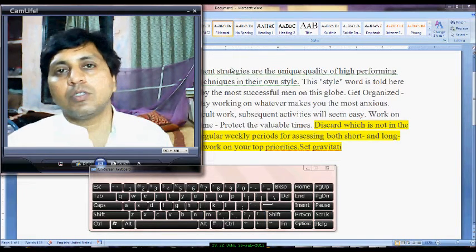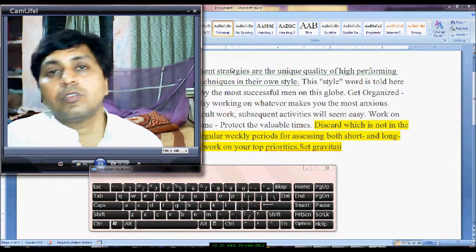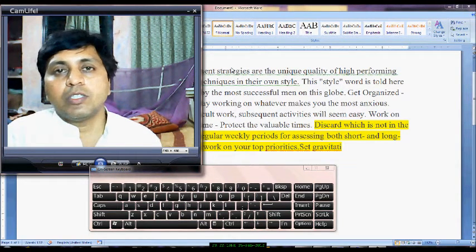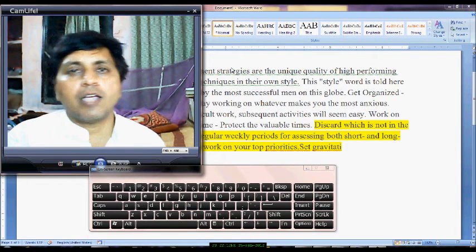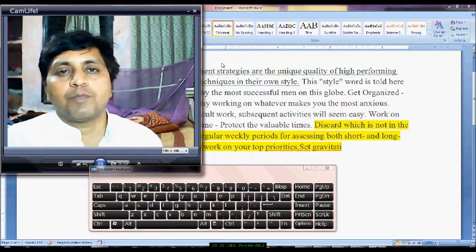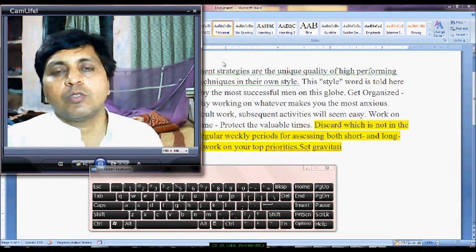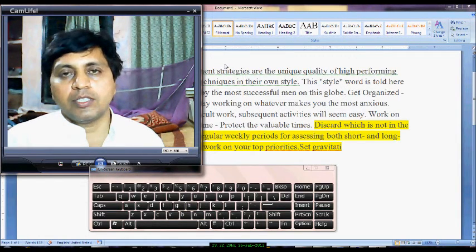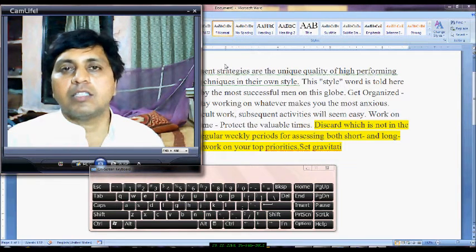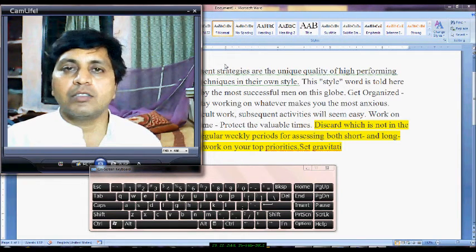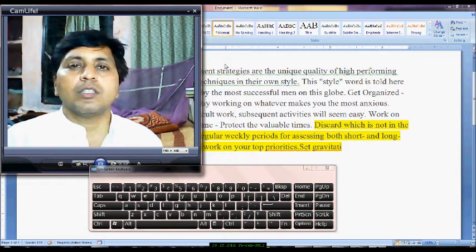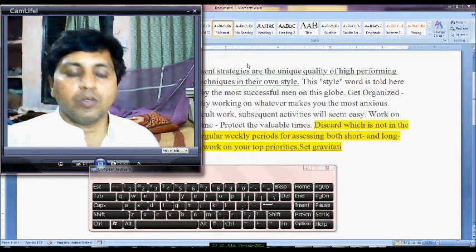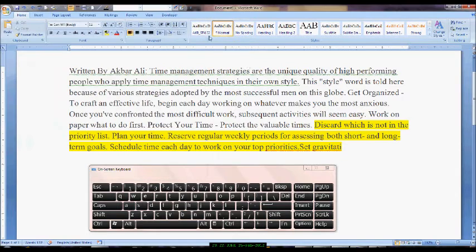Friend, in this video I will show you how to work with the shortcuts in MS Word. These shortcuts are very handy to use. We must know them to speed up our work in writing, arranging, and aligning the text on the pages. These are very much required. Okay, now I am showing you.